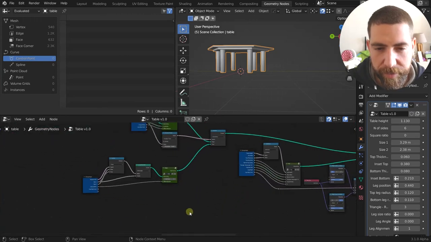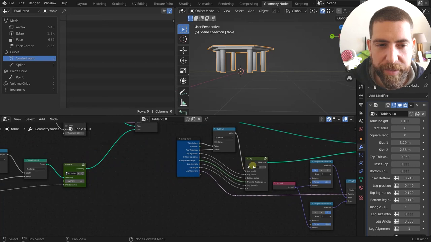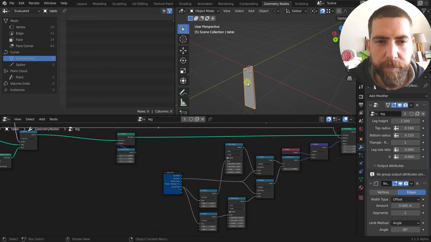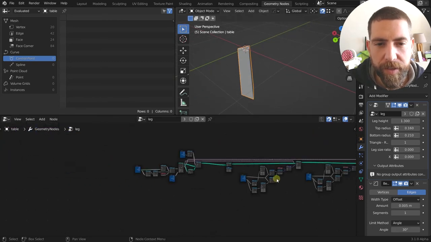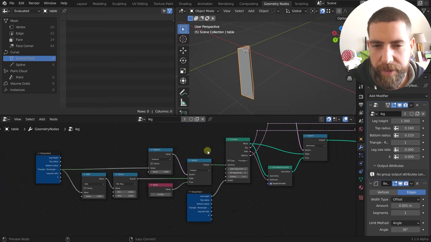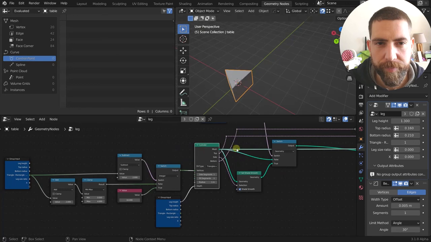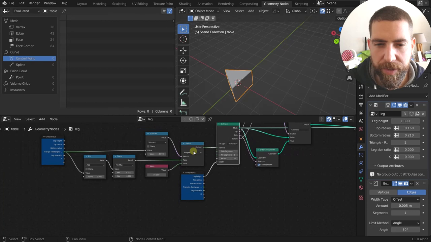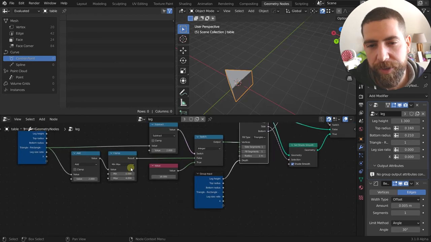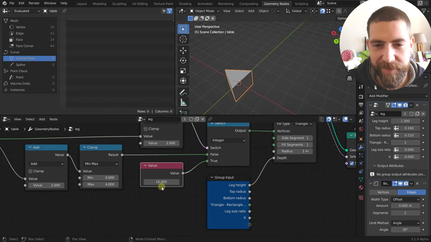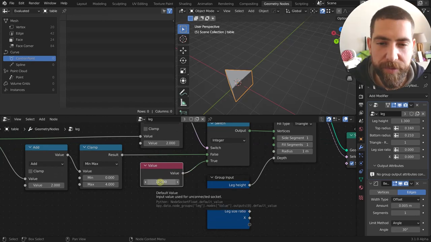Sorry, I forgot. We have our leg. Okay, let's just open it here. We have our leg here, and this is our leg. It's not that complicated. We start with the cylinder that gets controlled by the vertices, and we have only three options. So 1, 2, 3: 1, triangle, 2, rectangle, 3, 16 angle. That's why I chose 16 vertices for the circle one, and that's it.